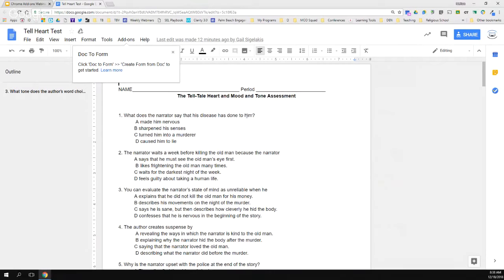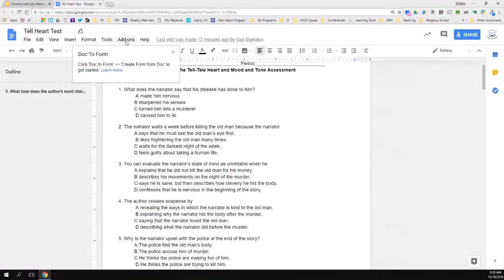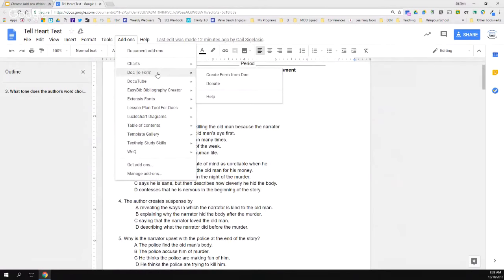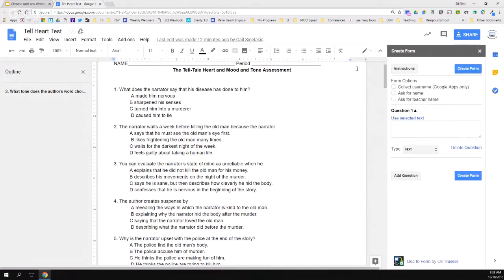All right, so I just pulled up an old Telltale Heart test that I used a while ago, and we're going to go ahead and turn that into a form. So we're going to click Create Form from Doc, and it's going to pop up this really nice user tool on the side. So now instead of having to go back and forth between the two different apps, Forms and Docs, it's just going to pop your form right here.